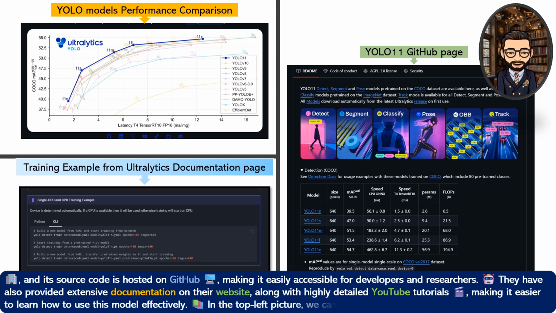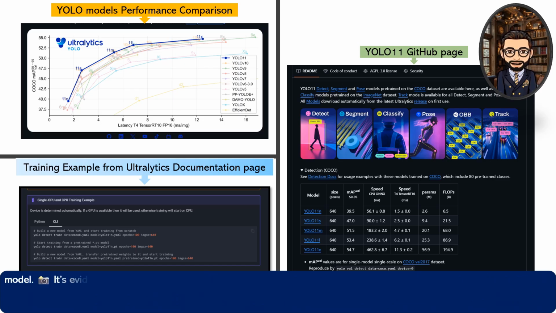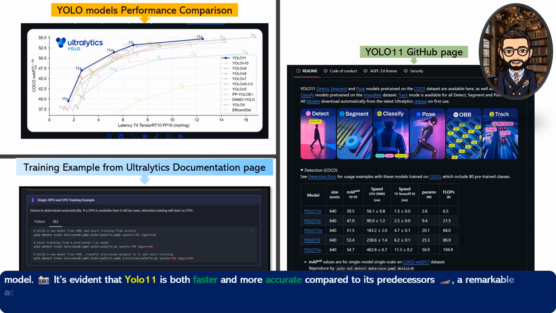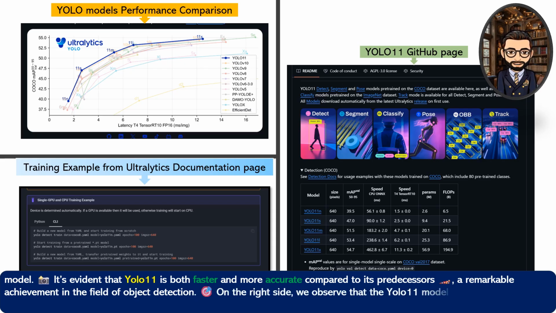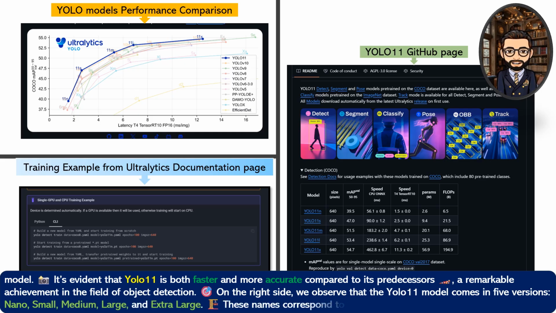In the top left picture, we can see the performance metrics of this latest YOLO model. It's evident that YOLOv11 is both faster and more accurate compared to its predecessors, a remarkable achievement in the field of object detection. On the right side, we observe that the YOLOv11 model comes in 5 versions: Nano, Small, Medium, Large, and Extra Large. These names correspond to the number of parameters in each model.